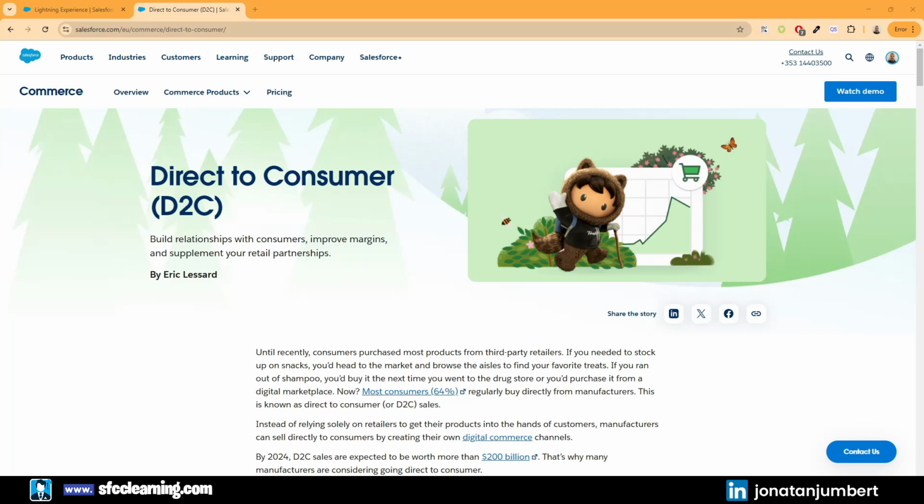There is a growing market for D2C, and Salesforce believes it will be an important part of the future of e-commerce. I will also share a link with market expectations and insights so you can see the business potential in this space.